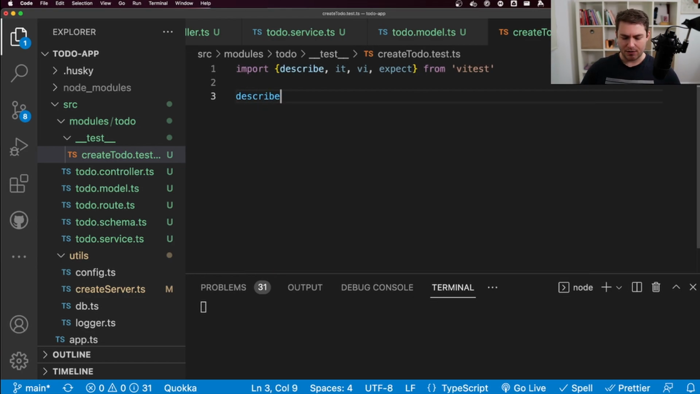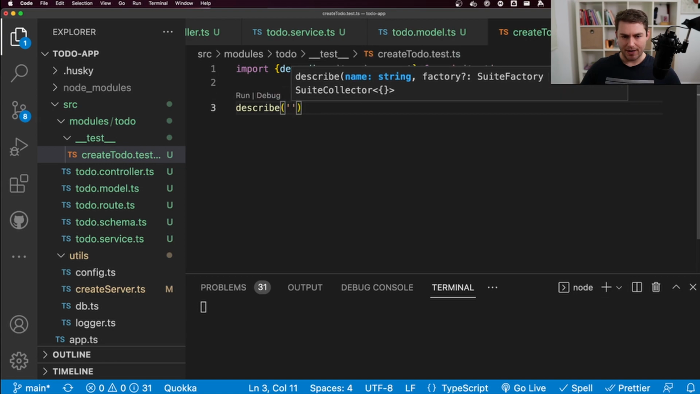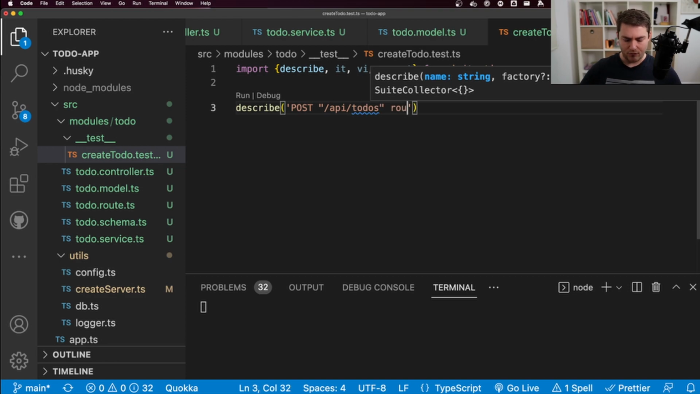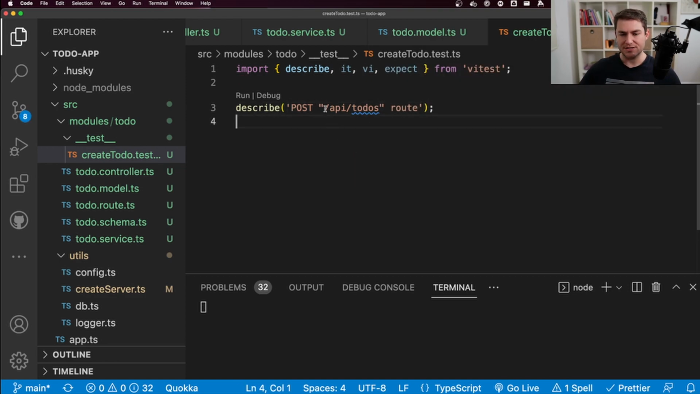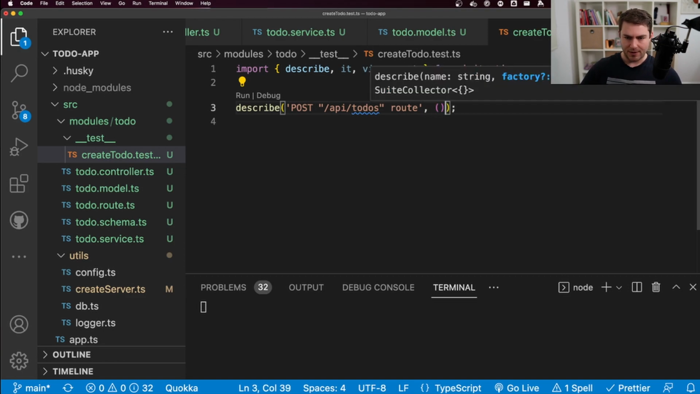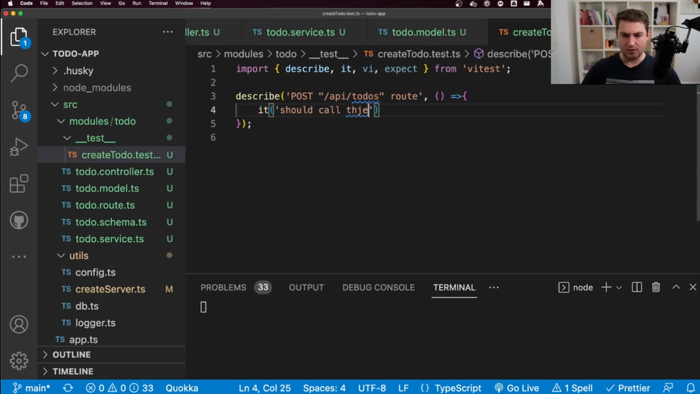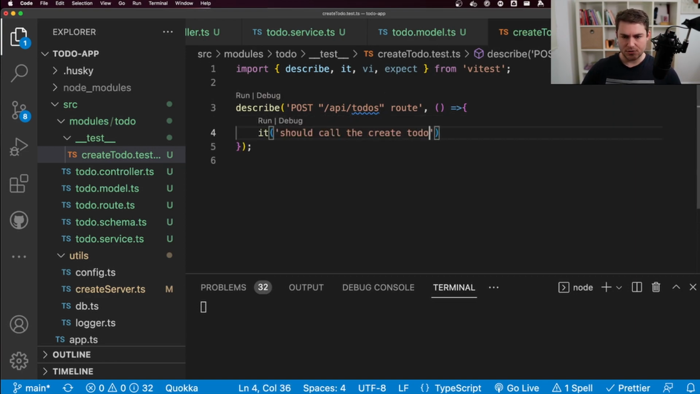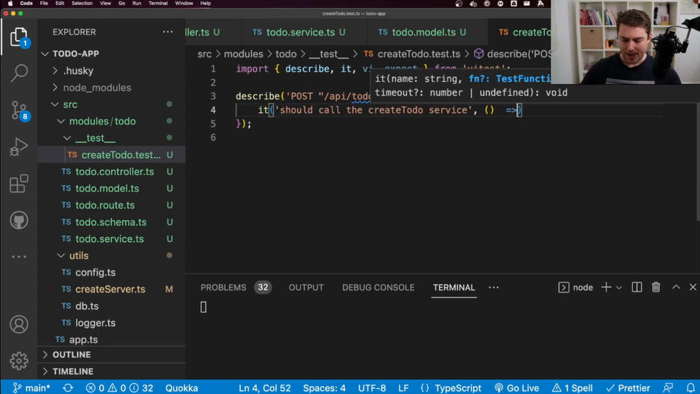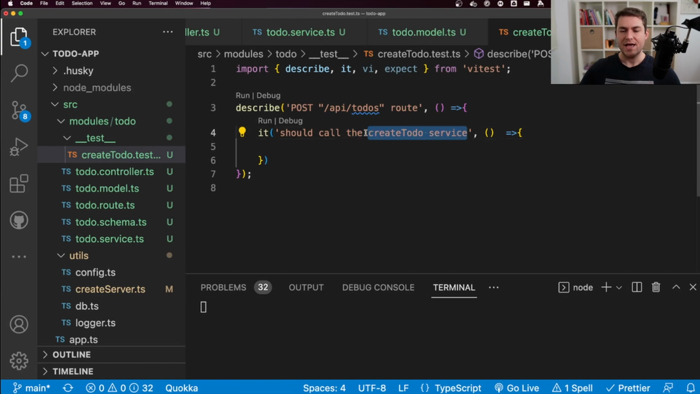I'm going to have a describe block. And then inside of that describe block, I'm going to have POST /api/to-dos route. So we're testing the POST /api/to-do route. Then we're going to have a callback. And I'm going to say it should call the create to-do service. And I'm going to mock out this create to-do service. And then I'm just going to check that my mock has been called.